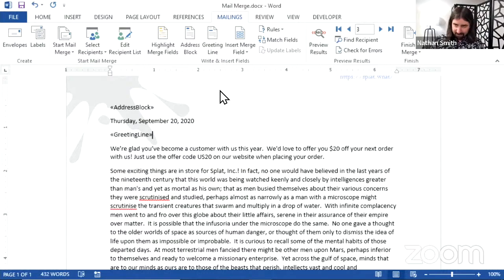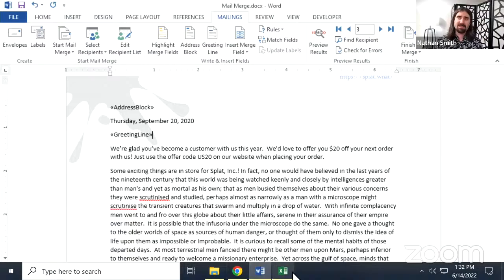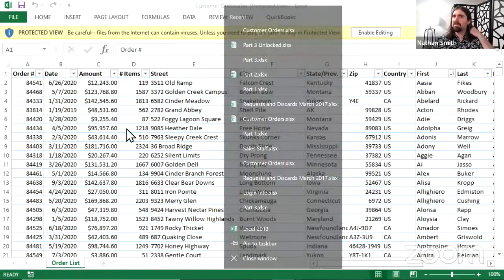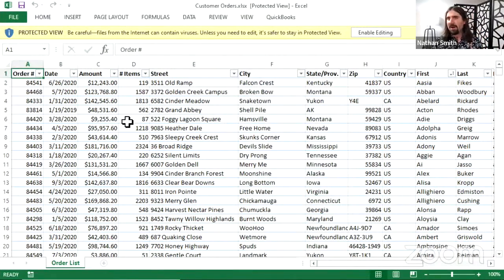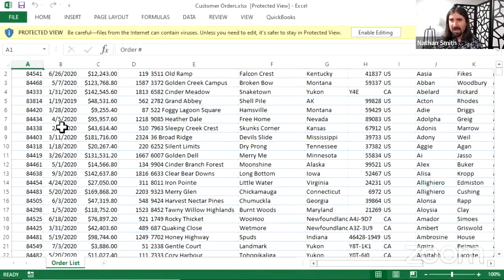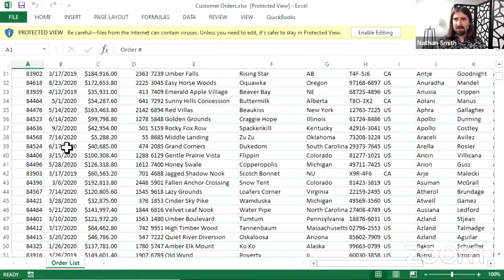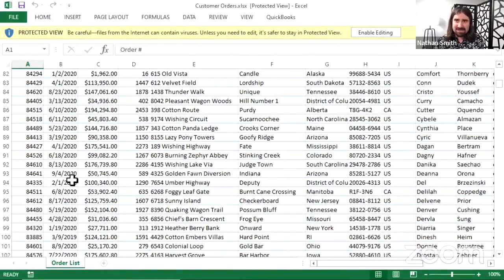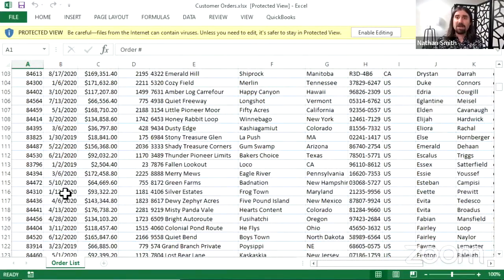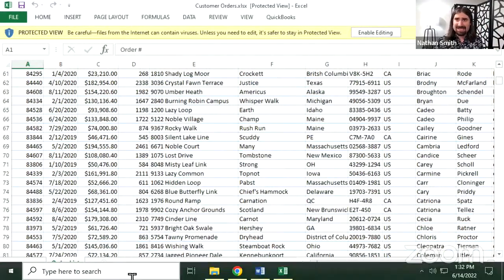Excuse me. So the next line is, we're glad you become a customer with us this year. Now, if you were to look at this data set, you'll notice we have several different types of dates. In particular, we've got 2020 dates and 2019 dates.